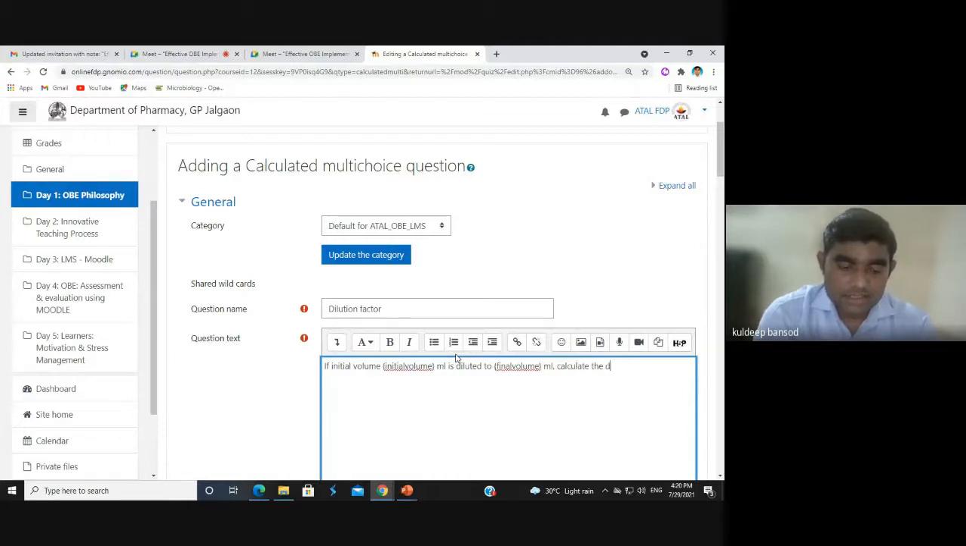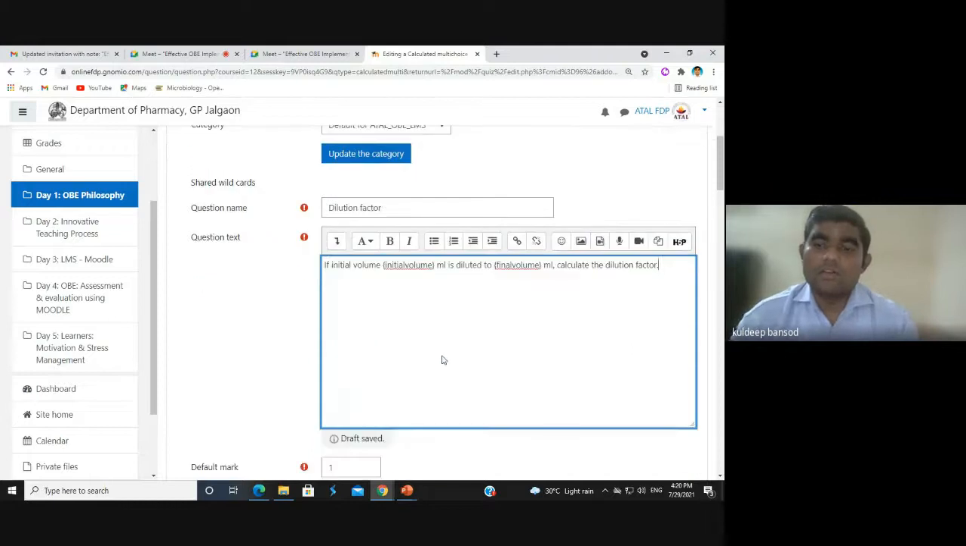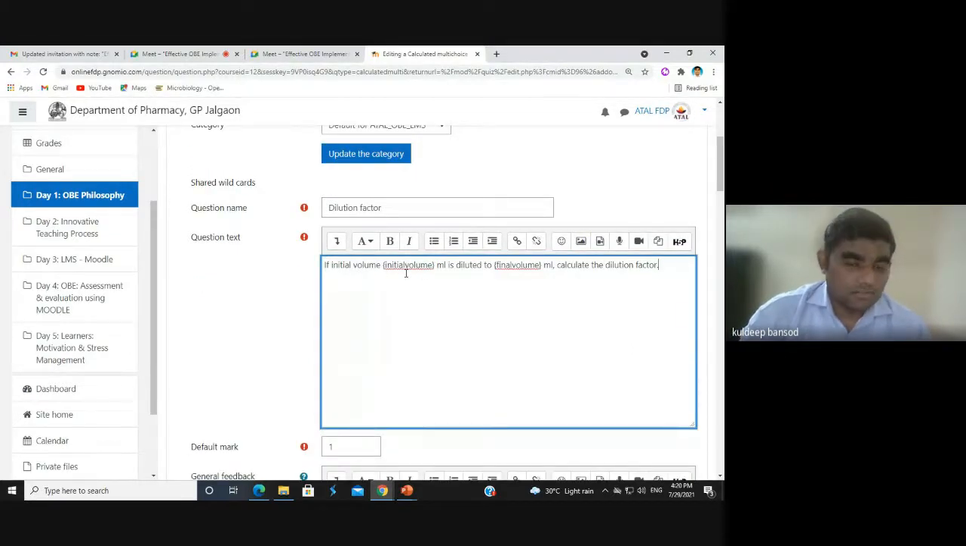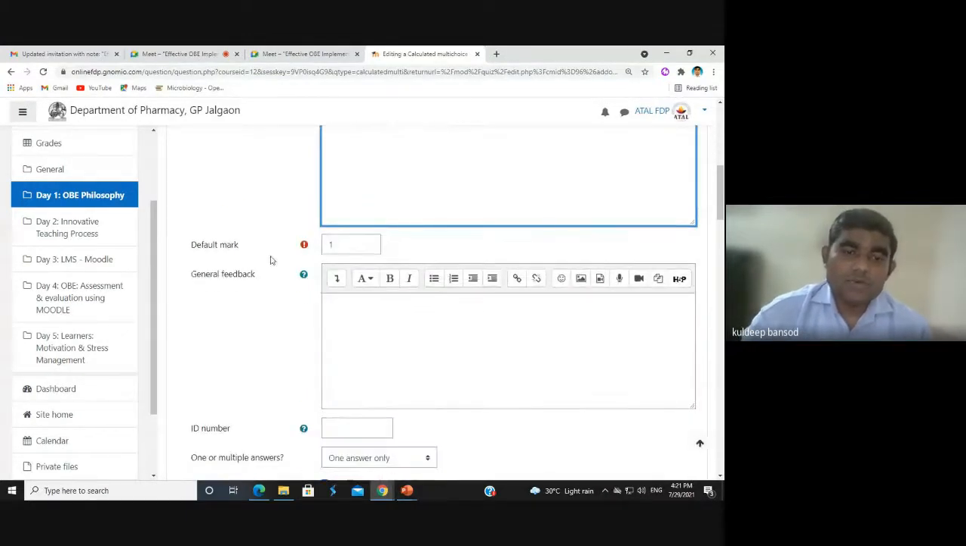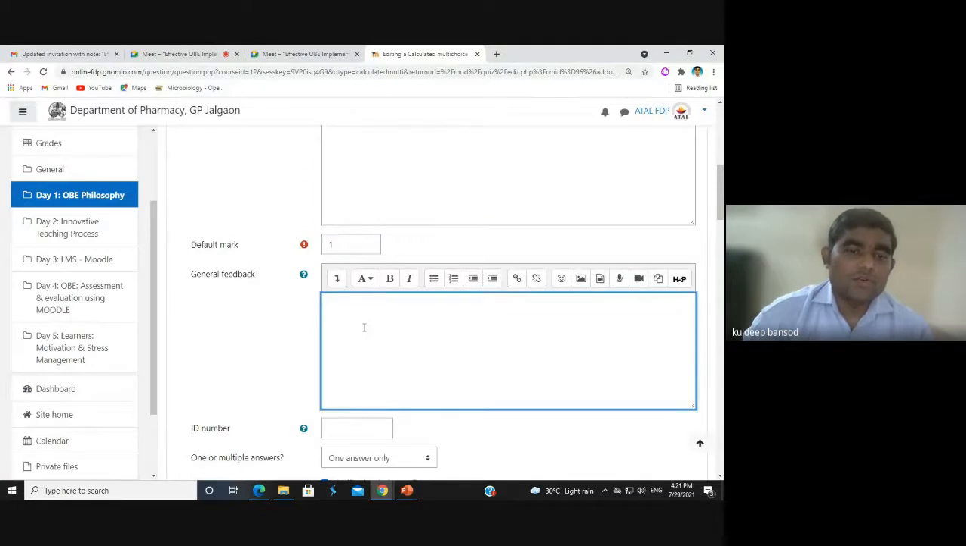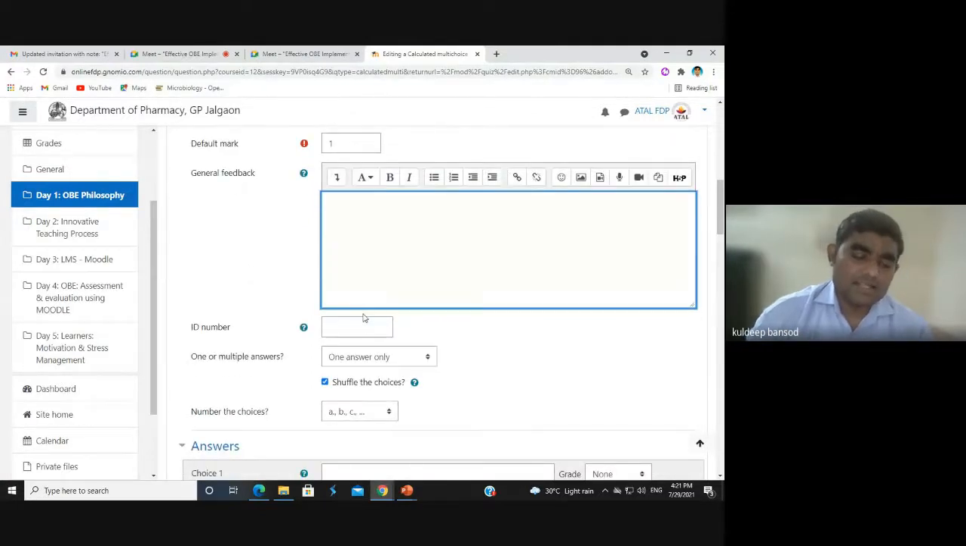Calculate the dilution factor. So if the initial volume is in brackets, the figure is chosen by Moodle itself, and the final volume is also chosen by Moodle itself. What was the dilution factor? Now I am copying this. The question is for 1 mark. You have to give the general feedback. I am putting it as a general feedback.